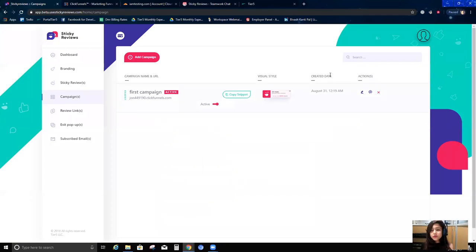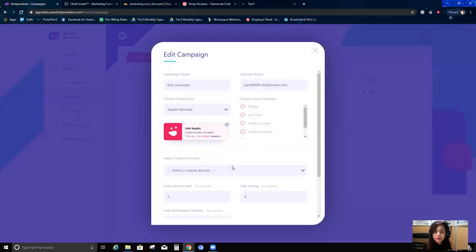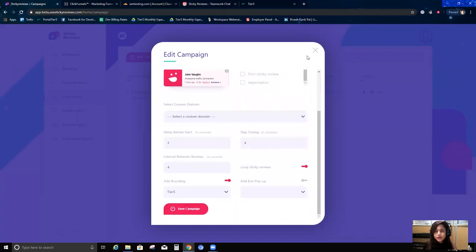Here we go. So we have three of these actions. Basically, it's an edit. You can edit your campaign if you want. You can update anything if you want. You can edit the name or update any other settings. You can add more sticky reviews. You can do whatever you want.